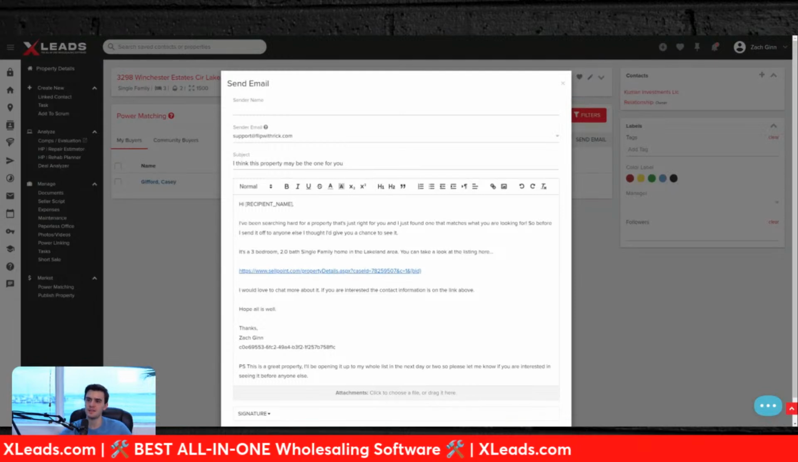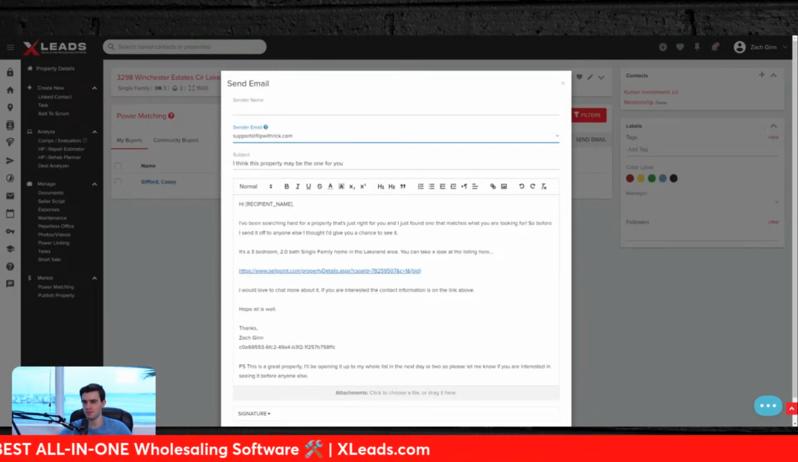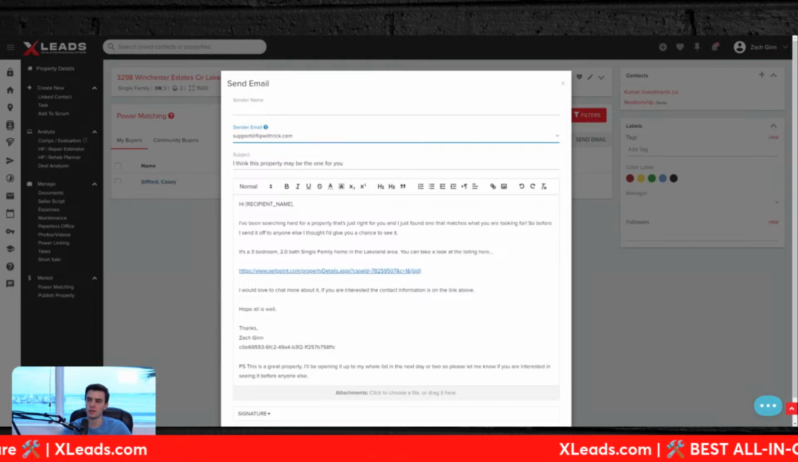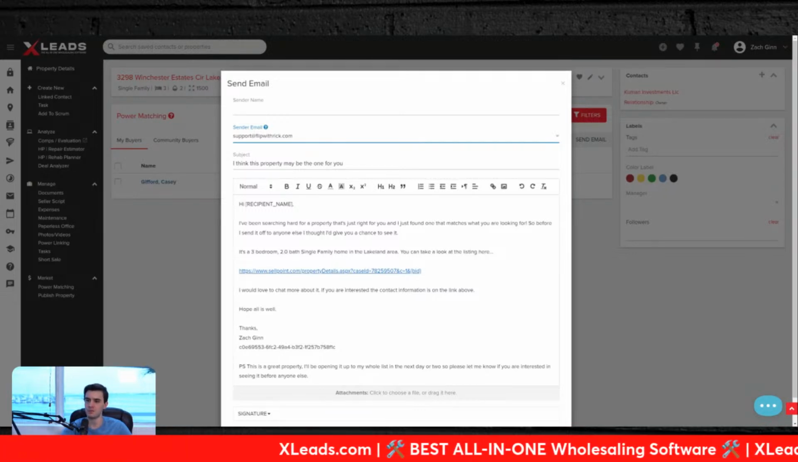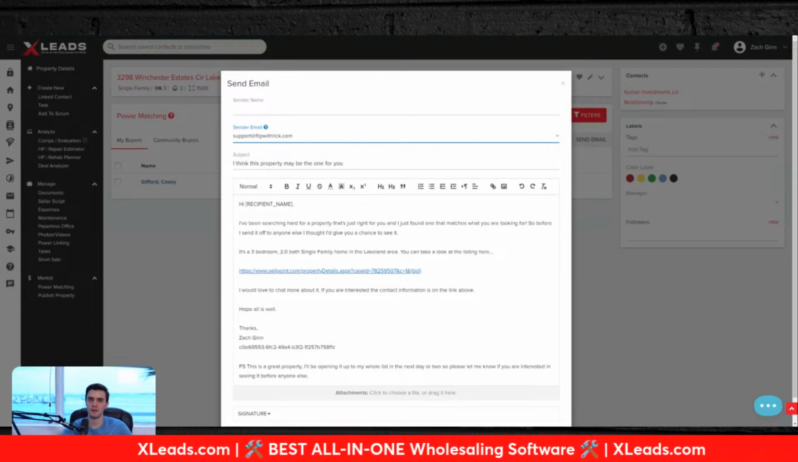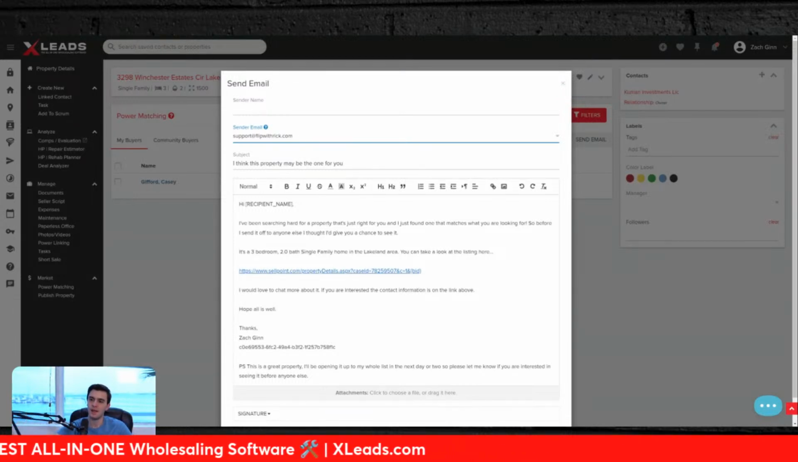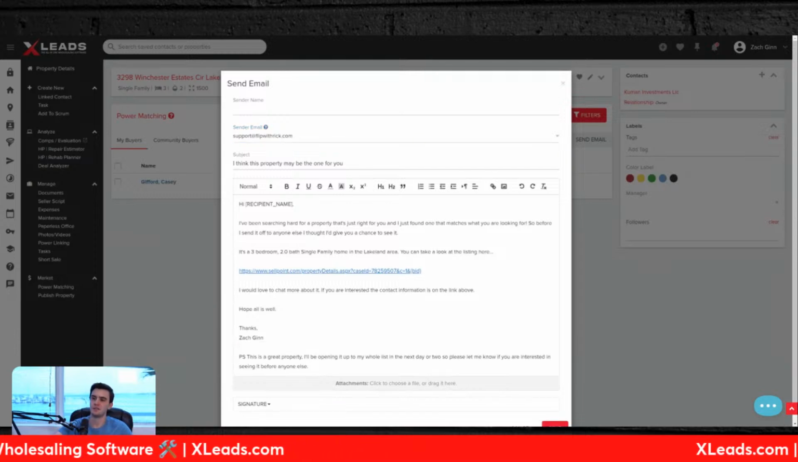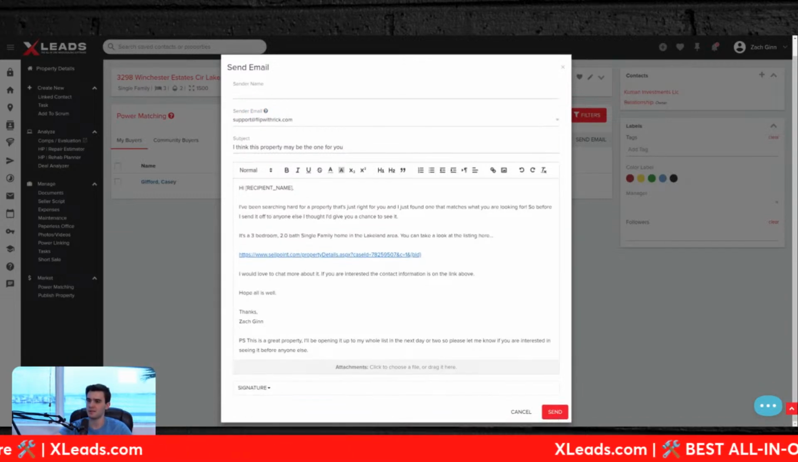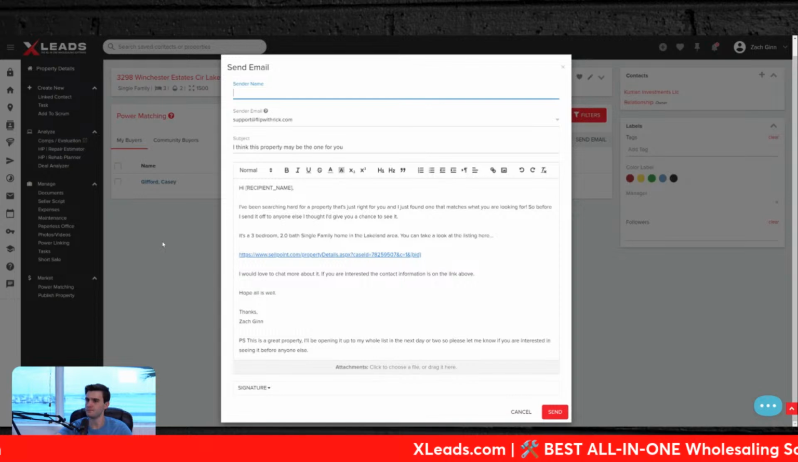And what you do is it just says, hey, name, I've been searching hard for a property that's just right for you and found one that matches what you are looking for. So before I send it off to anyone else, I thought I'd give you a chance to see it. It's a 3-bedroom, 2-bath. It literally has the published sell point data, the listing. And I'd love to chat about it. You can change this and you just click send and it sends to all of them.